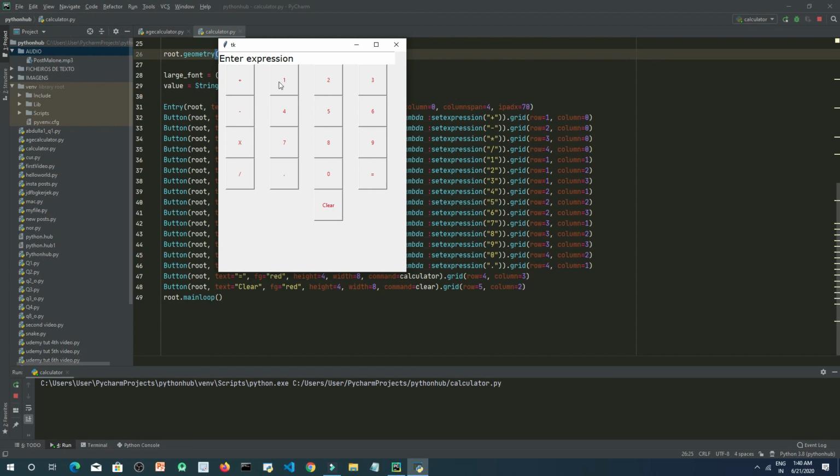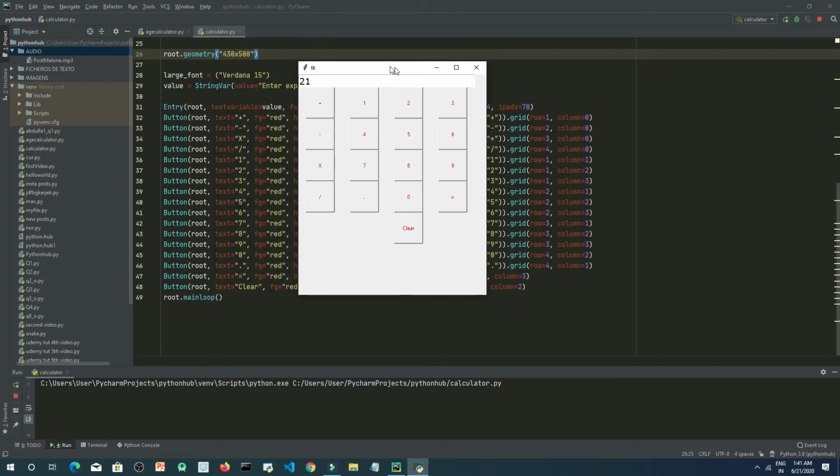So let's now run again, and as you can see here, 1 plus 2 minus 3 multiply by 4 divided by 5 equals this. Here we get the value, but on clearing, as you can see, everything gets cleared. So now let's again calculate something, equals 21. So it's working, all things fine.